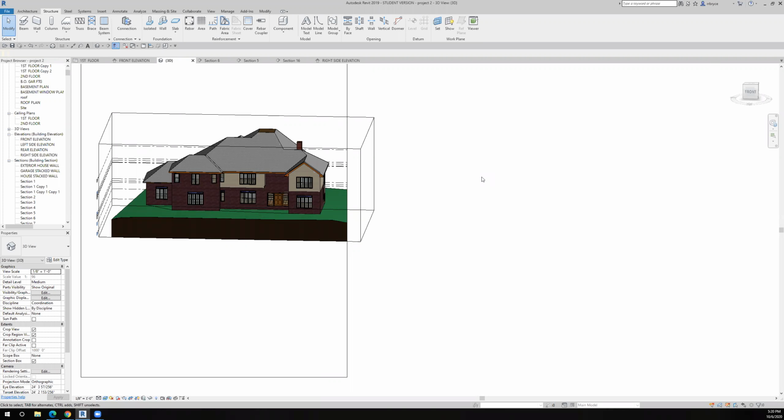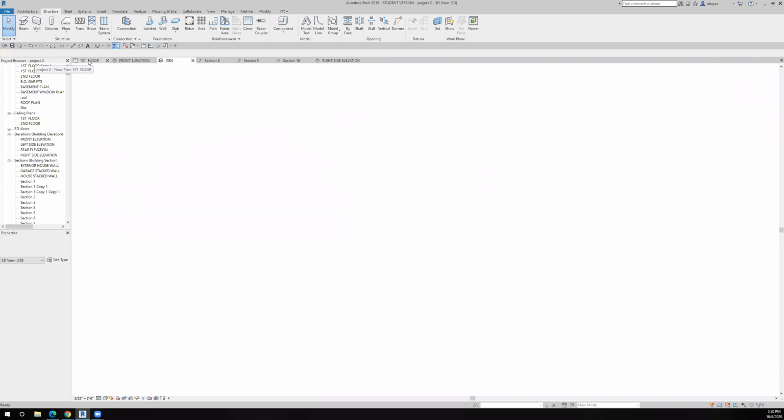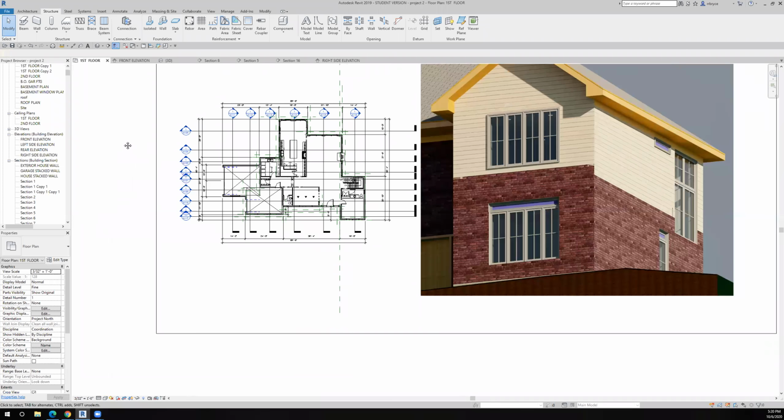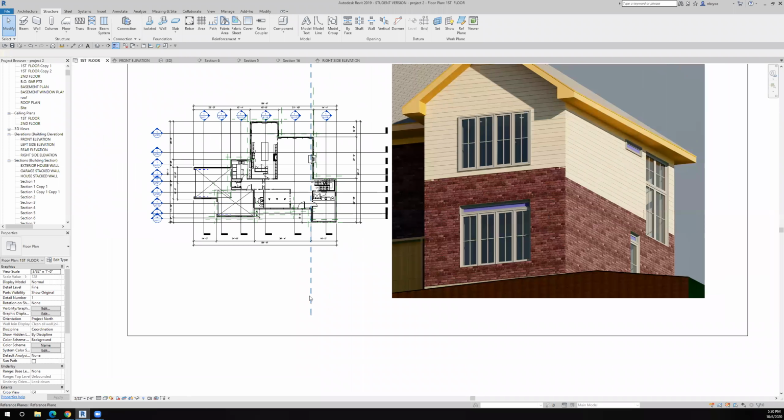All right, so this is kind of what the house looks like right now. I'm going to go to the first floor plan, and I'm at the point now where I can start going through section by section and taking a look at what's there, and it will remind me or highlight to me what particular things need to be addressed.